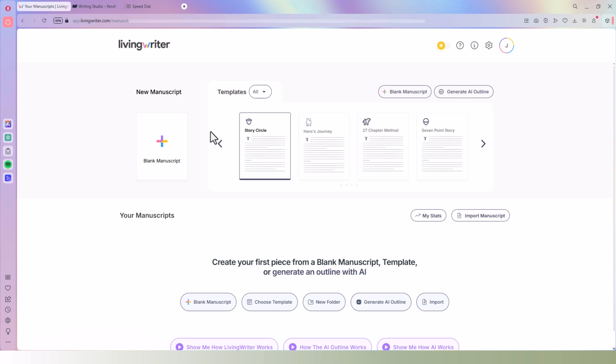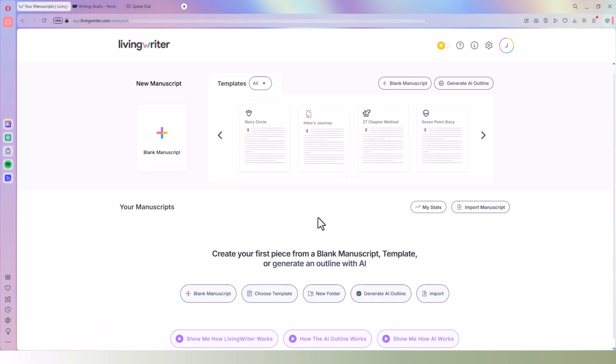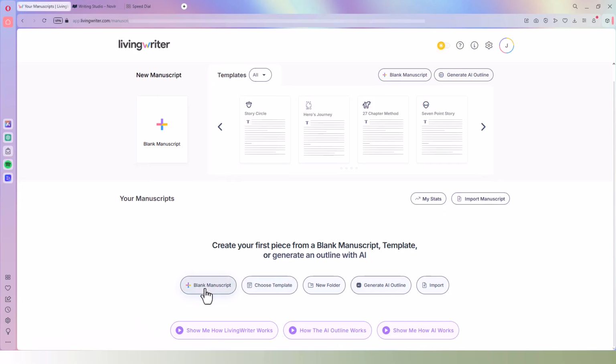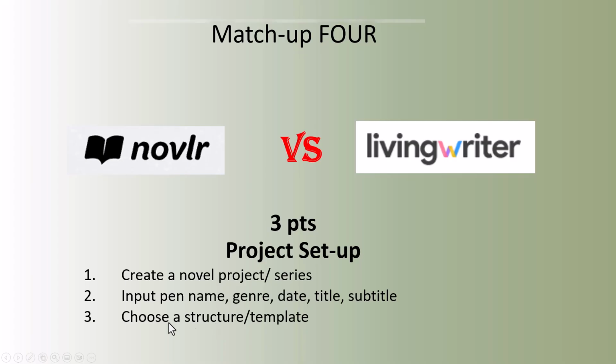So with LivingWriter, let's see what they have. There is your blank manuscript. This is one way you could start your project, and you see there's also a button for blank manuscript here. There's an import manuscript down there, so that's the same as with Novlr. And then you'll see under your manuscripts there's also a blank and an import. Now this little section down at the bottom will go away once you actually have some manuscripts started, and there'll be something different here. We can pick one of these templates to start us off, and that will do our number 3 here, our structure template.